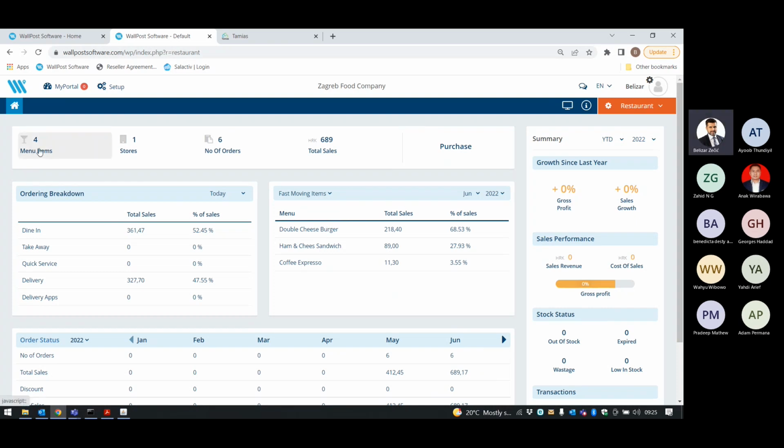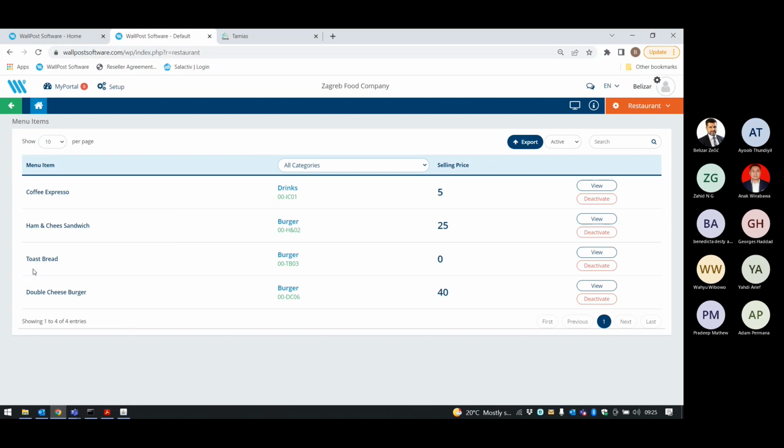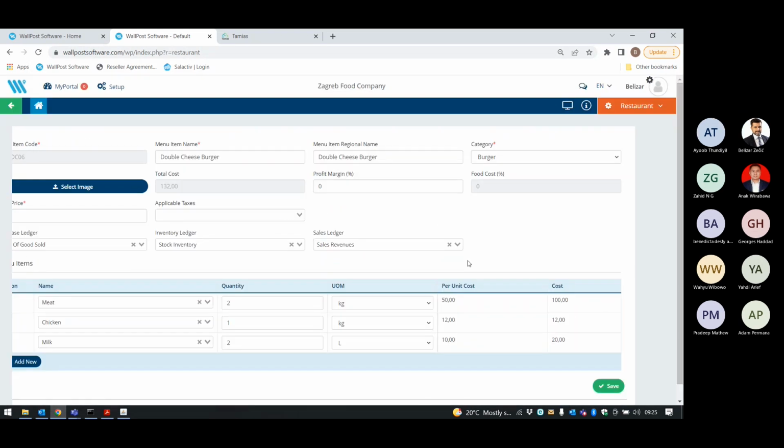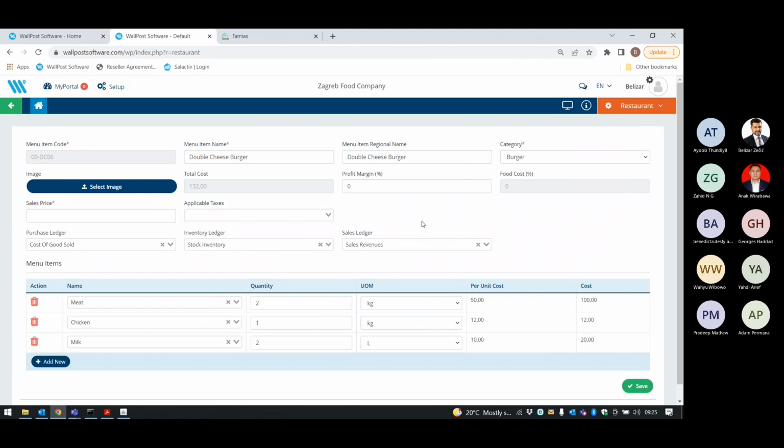Where do you want me to go? Master items? Yeah, master items. Select the double cheeseburger. Okay. Cost of goods sold, stock inventory, sales revenues. Okay, then go to the finance. There is no sales price.